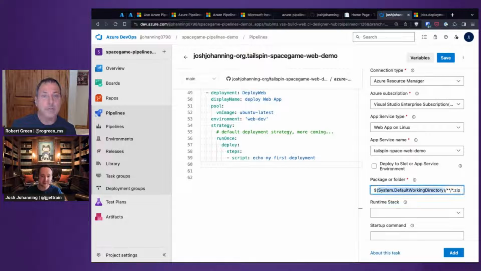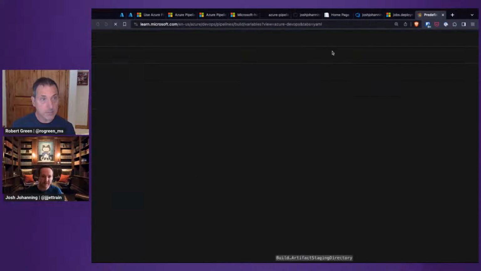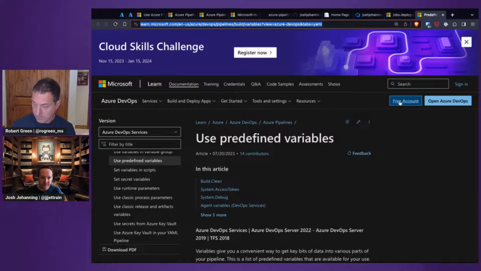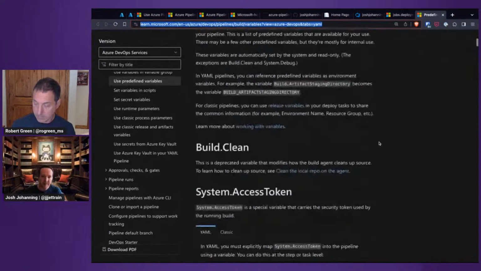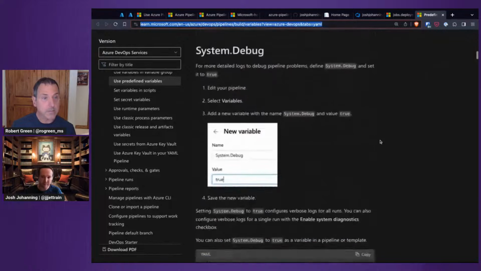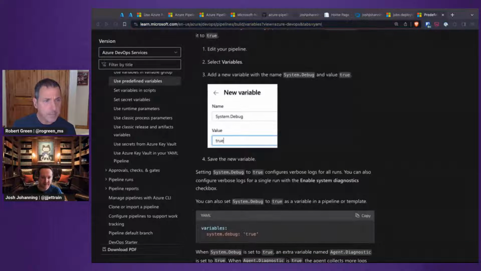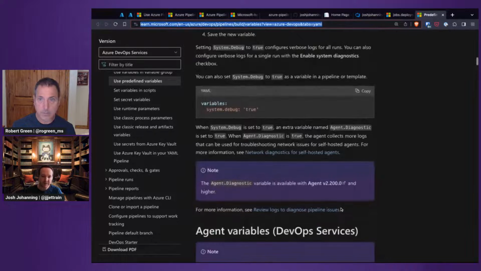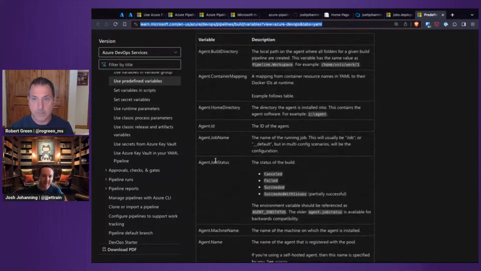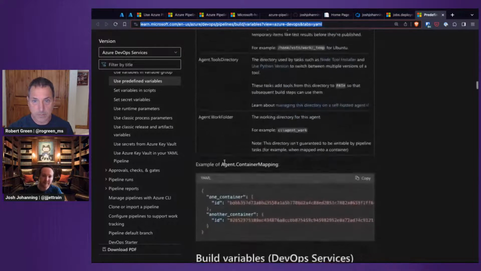And then this is going to tell it where we are going to deploy from. So you might notice there's something funny here. It's system.default working directory. There are a ton of predefined variables in Azure DevOps for both classic and the YAML editors at runtime. So we put this in the chat. But you can look through here at what all the variables are and what they map to.